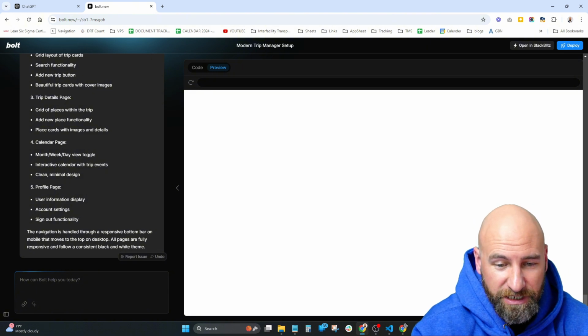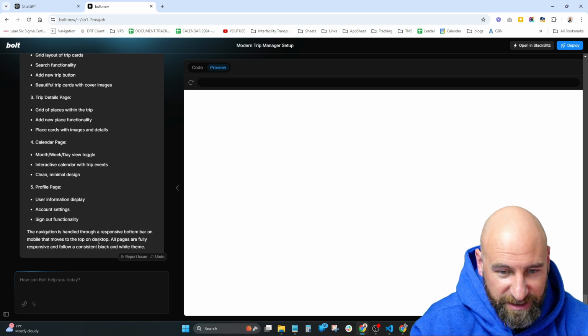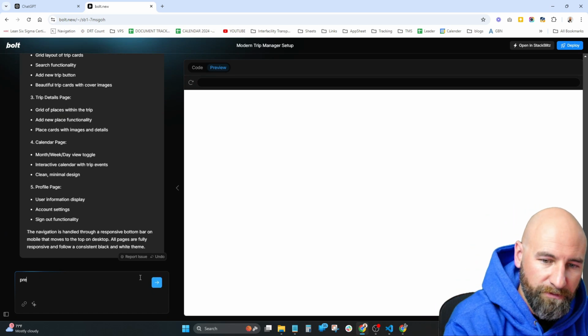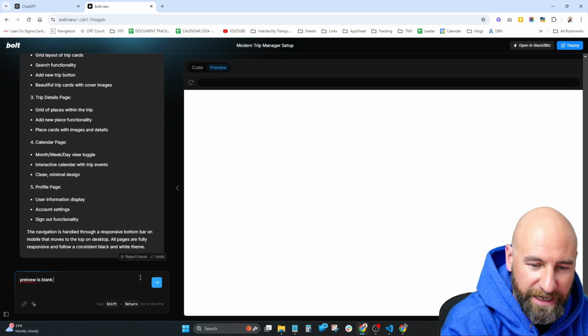Look at that. Navigation is handled through a responsive bottom bar. I still don't see anything. That moves to the top on desktop. All pages are fully responsive and follow a consistent black and white theme. Preview is blank.